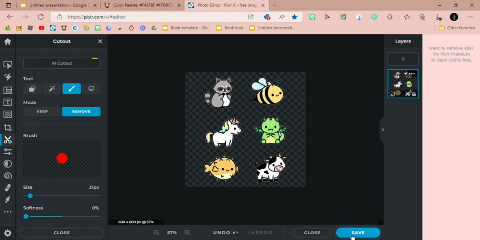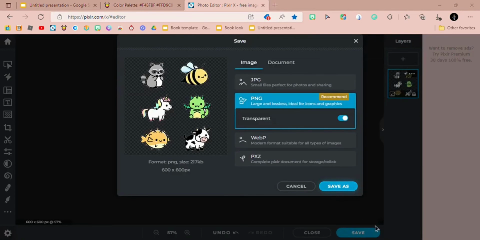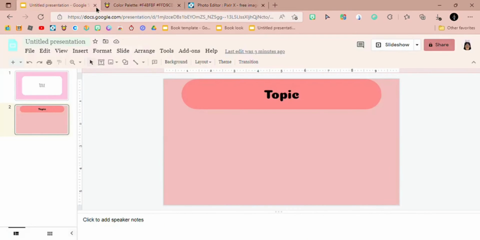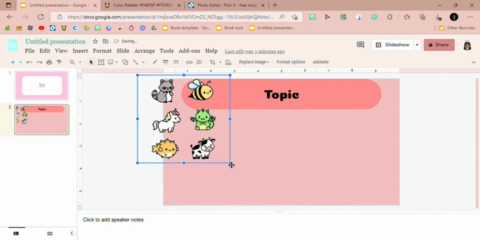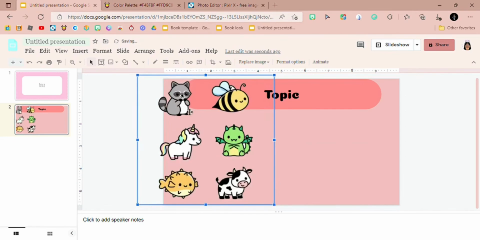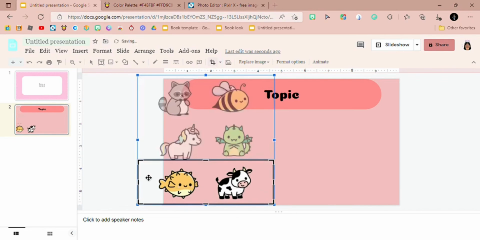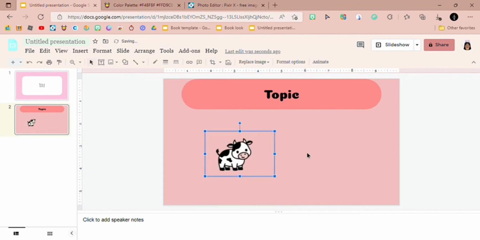Alright, when you're done cutting out all of your stickers, you're going to save it as a transparent PNG. Next, you're going to go back to your slides and you're going to upload those stickers. And when you do that, you're going to crop out to the sticker you want. But if it's just one sticker you chose, then you can skip this part.